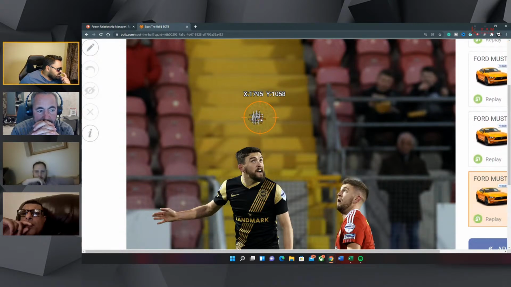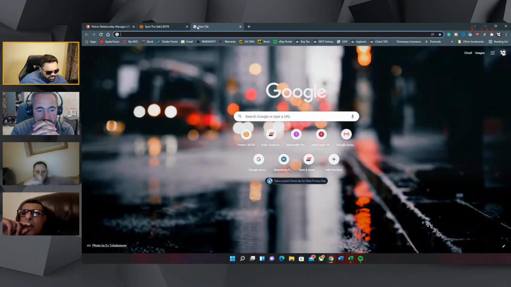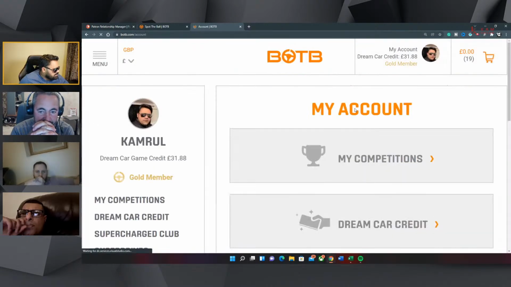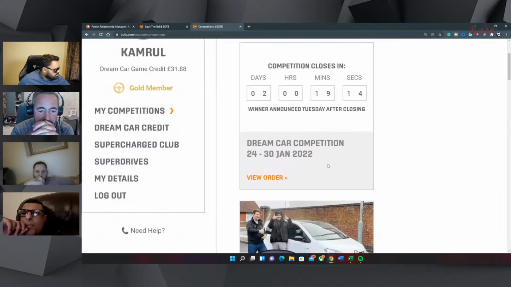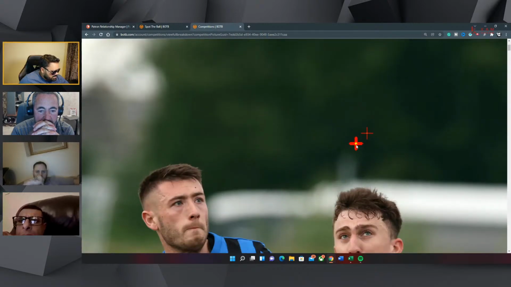So that's how I do it. As you can see, when I play my tickets, you can't really see anything. So let me share where I went on Dream Car. If I just show you this, look at that. That's 30 tickets there.